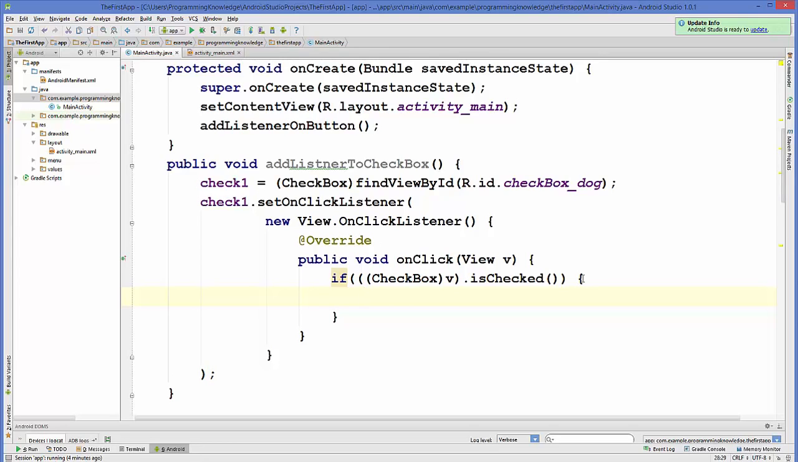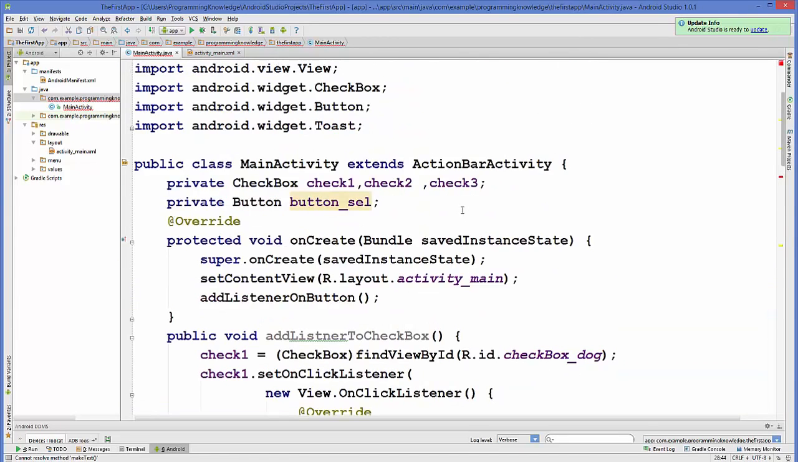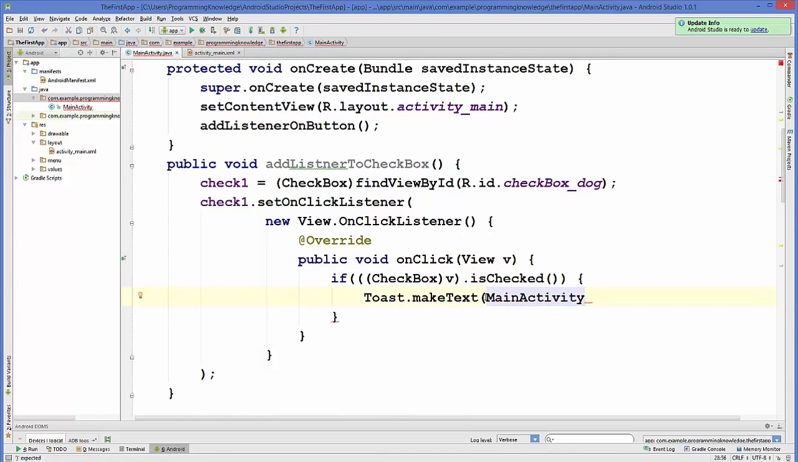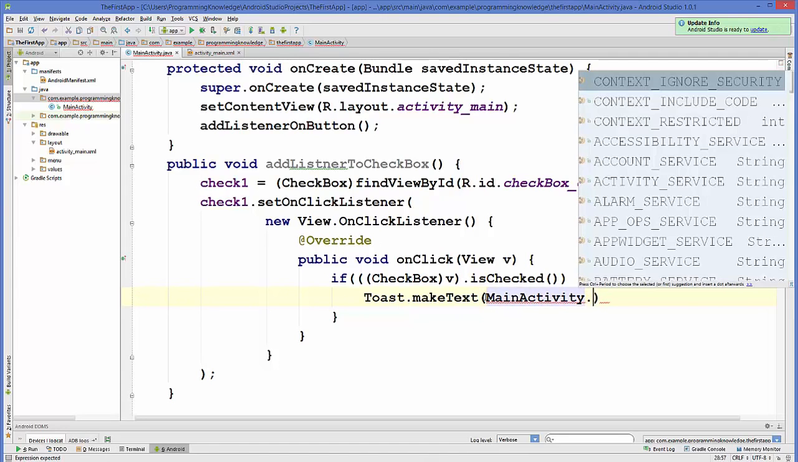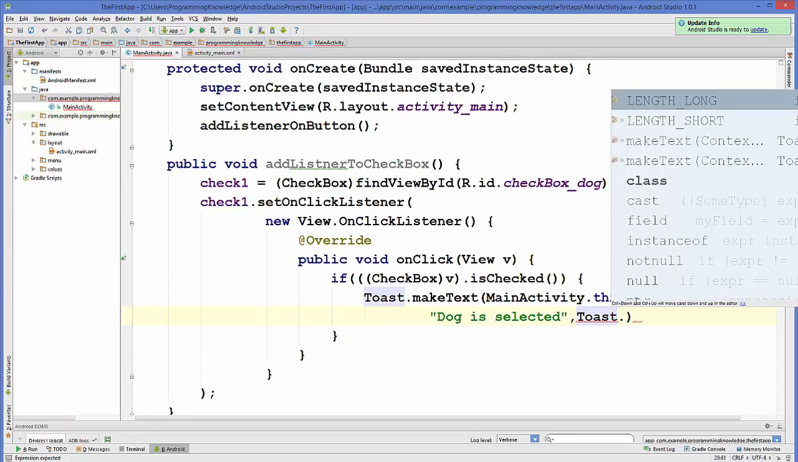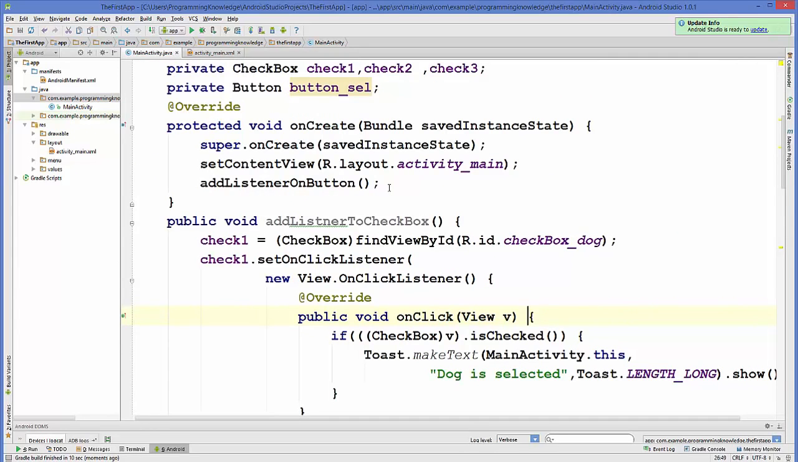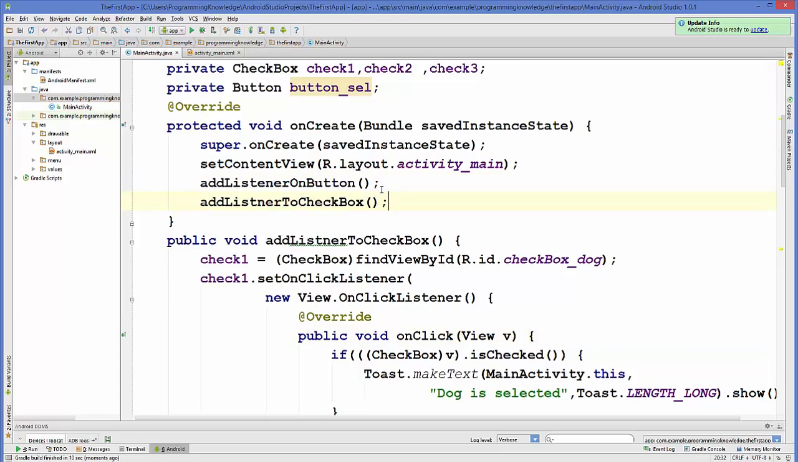And if the checkbox is checked, we are going to perform some action. So we will display Toast.makeText, and in here the class name once again, .this, comma. If it's checked, we are going to display some message here. So let's display a message. For example, we will display "dog is selected". And then the third argument is the same, Toast.LENGTH_LONG, and then we will just show this, .show. And I will add it in here, and now we are going to run it.